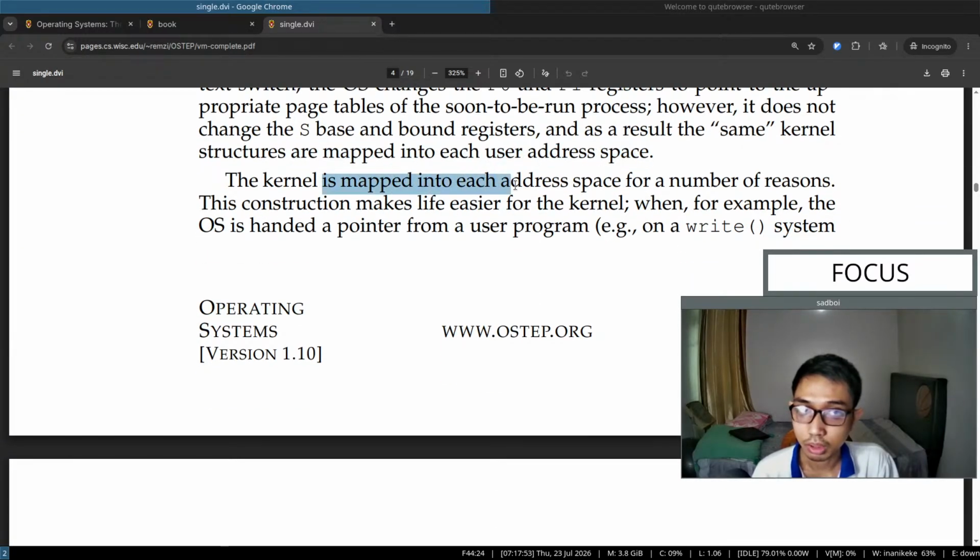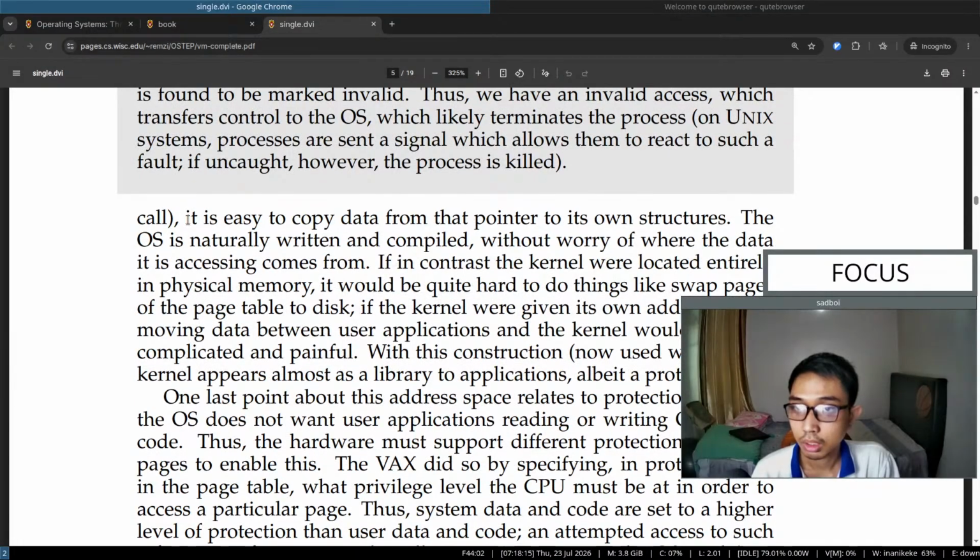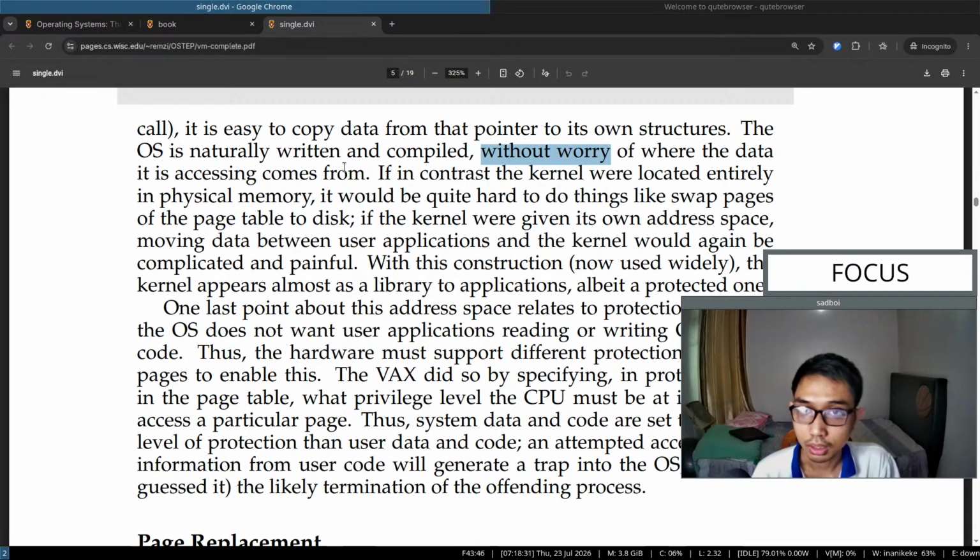The kernel is mapped into its address space for a number of reasons. This construction makes life easier for the kernel. When, for example, the operating system is handed a pointer from a user program, for example on a write system call, it is easy to copy data from that pointer to its own structure. The operating system is naturally written and compiled without worry of where the data it is accessing comes from.